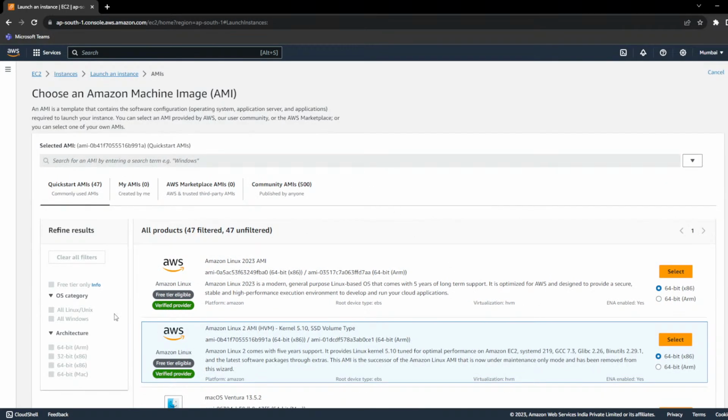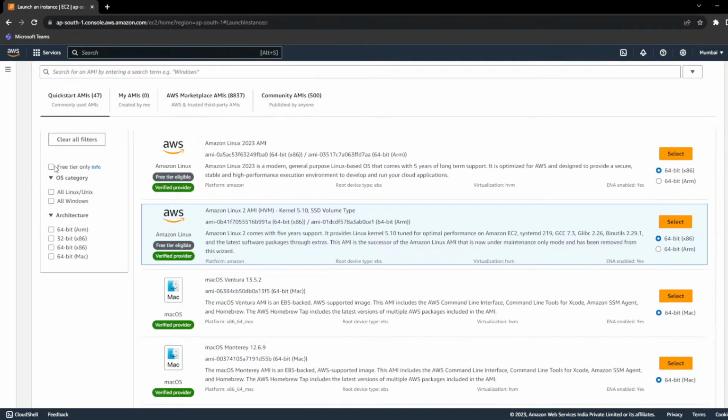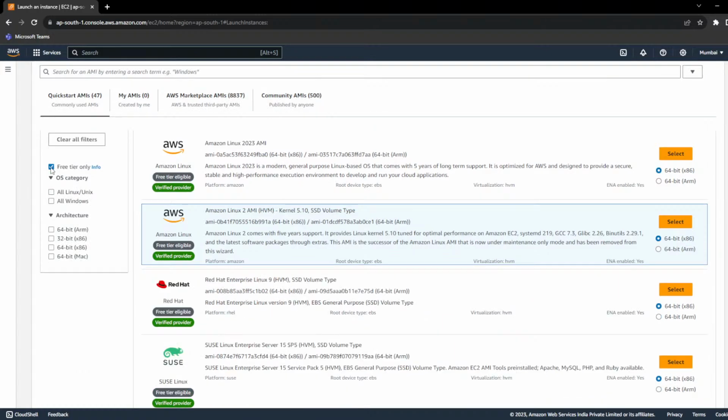Okay, so this type of page will open. In the quick start, you can just filter out the free tier. This is the latest Linux machine created by Amazon, but right now I'm going with Linux 2 because it has fewer bugs. There are a couple of bugs which I found here. That's why I'm selecting Linux 2. This is the OS, basically, the operating system in your EC2 machine, which is going to be installed when you get the EC2 machine. Okay, so we are going to work on Linux 2. Select.